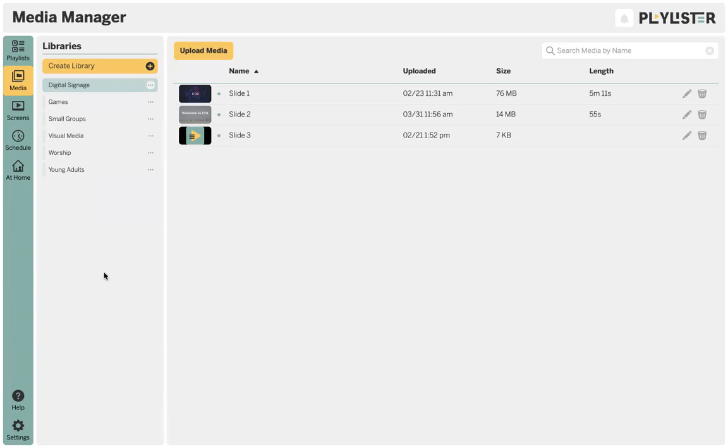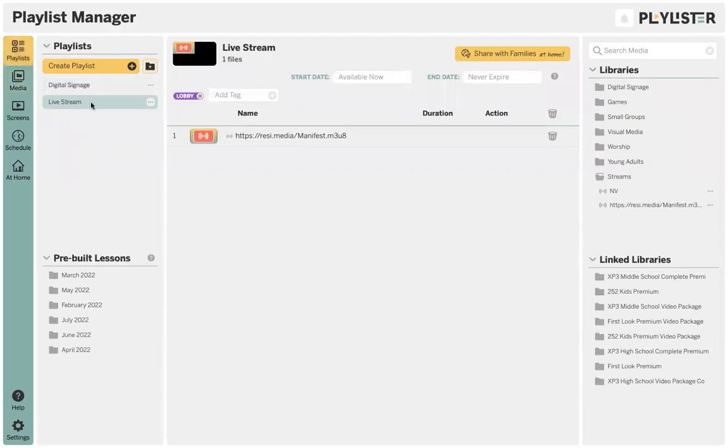I see Corey asked, hey, how would you recommend setting things up with a pre-service loop for images and videos? Corey's got a really specific scenario here. Corey, are you thinking about having the pre-service loop and then switching over to a brand new playlist with the countdown? With that, it's just going to be two separate playlists. Kind of like what we did here, just create two different playlists that are totally separate.